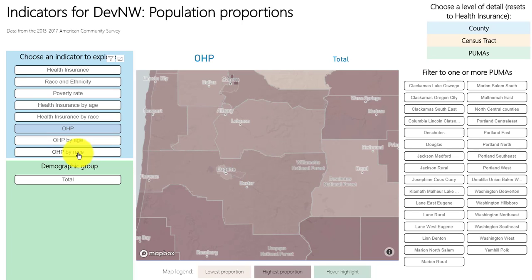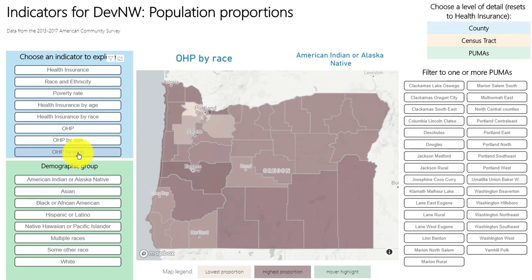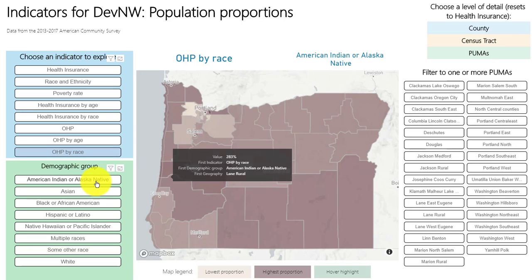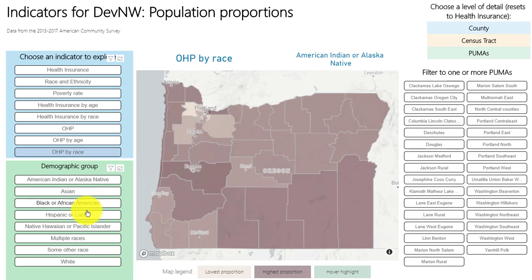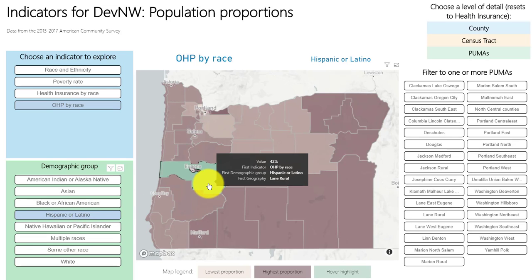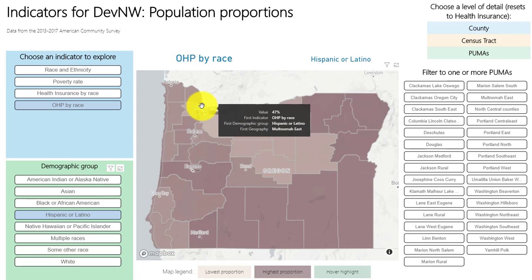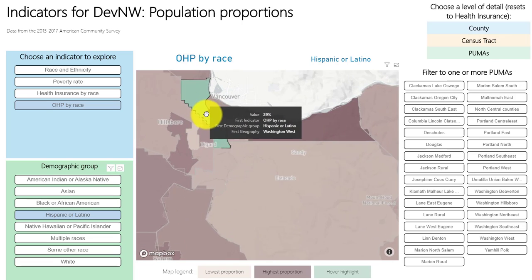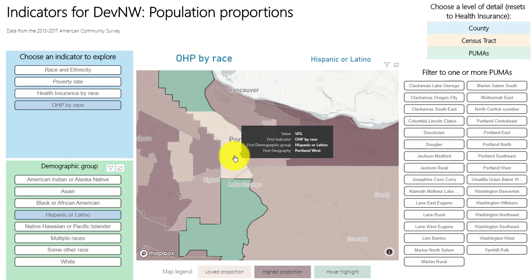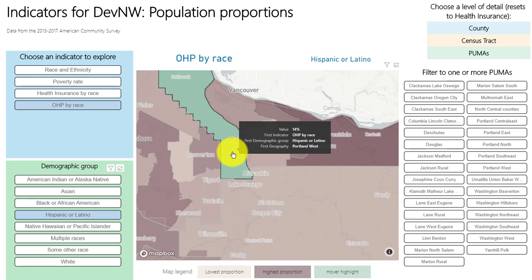So anyway, if you want to look at OHP by race, again, when you first click it, you're not going to get good information because it's adding all of these up. So you need to pick what specific race you're interested in, or ethnicity. For example, Hispanic and Latinos in the rural parts of Lane County, 42% of Hispanic and Latinos are on OHP. If we go up here, looks like up here in West Portland, only 14% of Hispanic and Latinos are on OHP.